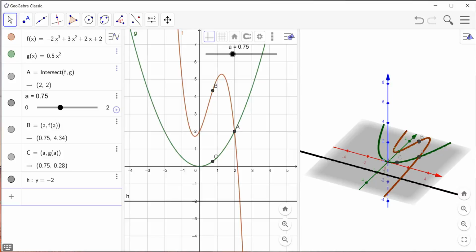It really depends on which window you click. If you click the 2-dimensional window, you get a line. If you click the 3-dimensional window, you get a plane, right?